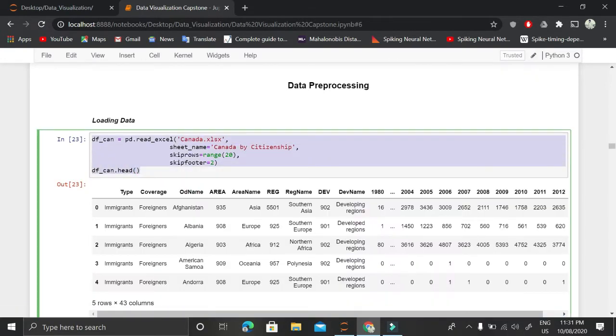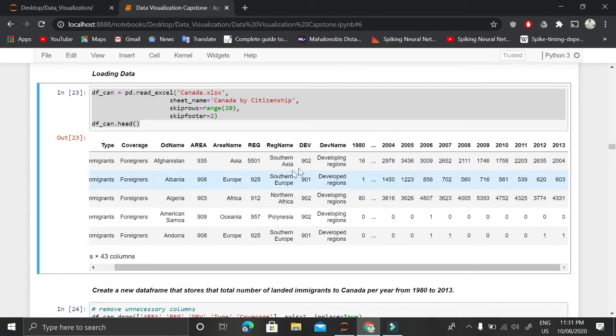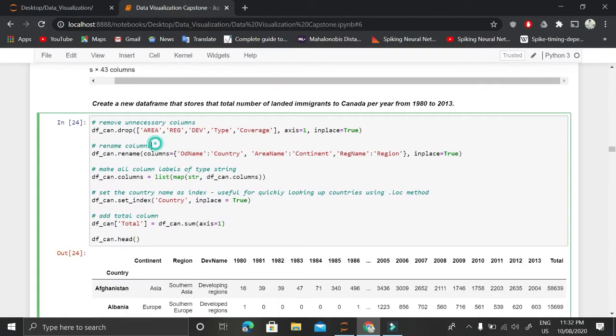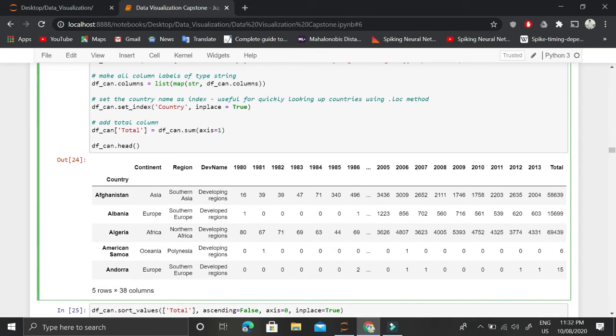First of all, we load the Canada dataset where we have a number of countries, and for each of the countries, we have recorded the immigration to Canada from 1980 to 2013. So first of all, we'll remove all the unnecessary columns and we'll rename different columns. The most important one is this country. So we rename this odd name to country, and then we'll convert the type of columns to string, and then we'll set the index to be country, and then we'll find out the total immigration from 1980 to 2013 by summing along first axis.